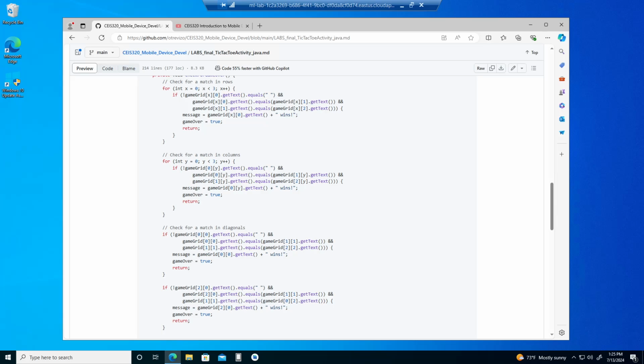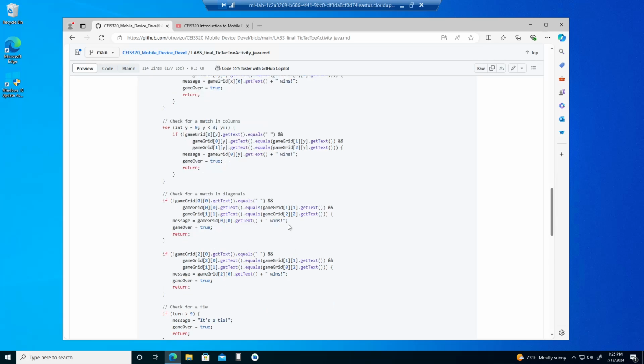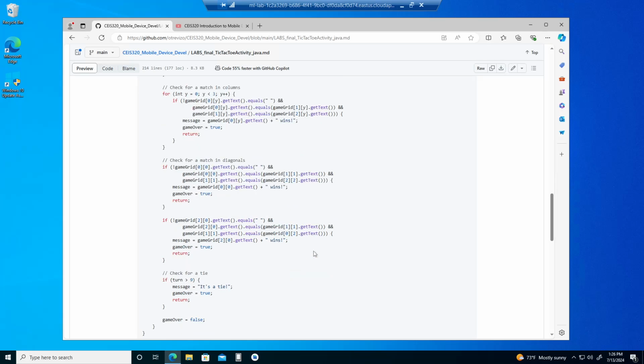All right. Then we check the diagonals. The diagonals are a little bit more tricky. So we hard-code 0, 0 against 1, 1, and 1, 1 against 2, 2. And that's how we're checking a diagonal. And then the other diagonal, one from left to right, and the other one from right to left going down. So there's your diagonals.